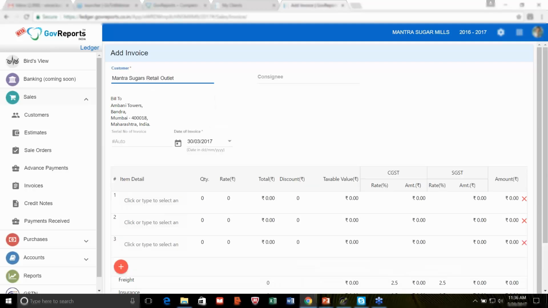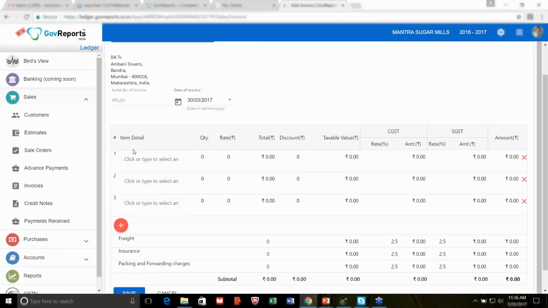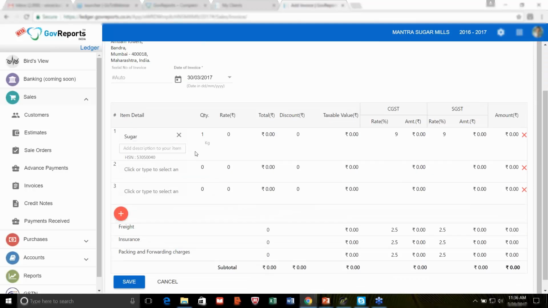For example, this one I have selected. From his profile, his other contact details and all will be downloaded in the system. It will be appearing in the invoice. Then you need to enter the particulars. The HSN code is appearing. Now the rate you can manually assign, say 10,000 I'm giving.